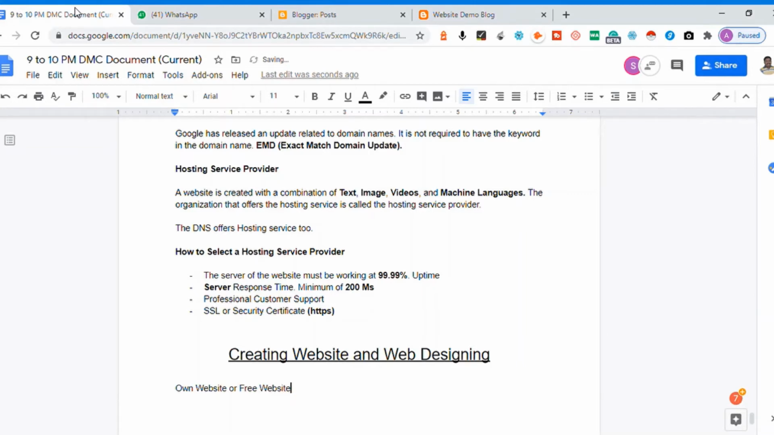For your own website, where you pay money, you will pay for a domain name plus a hosting service. You will pay for both, and you will maintain it by yourself.